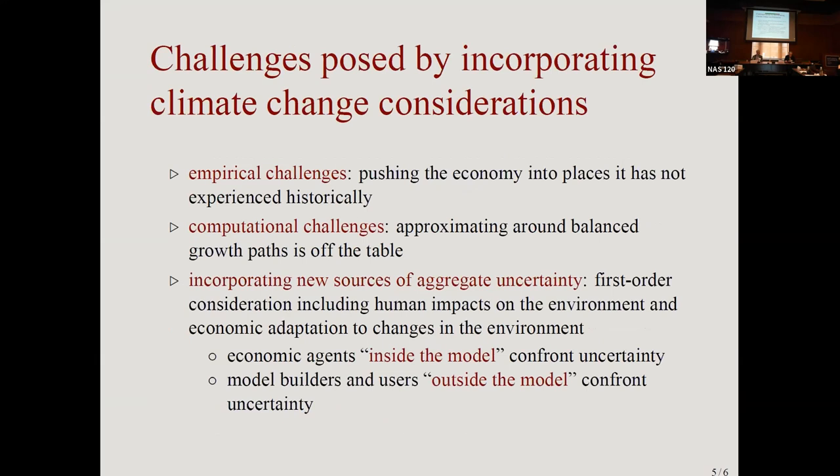Now, let me turn to the challenges that I see posed by incorporating climate change considerations into macro modeling. First of all, the empirical challenges. We're going to be pushing the economy into places it has not experienced historically. So this idea that we look at rich historical data sets and they just tell us the answer, making it easy to calibrate the models going forward, seems like it's off the table. Yes, historical evidence can tell us about parts of it, but it's going to miss other parts. Thus, we really have to make these forward-looking extrapolations, and rely quite heavily on models.